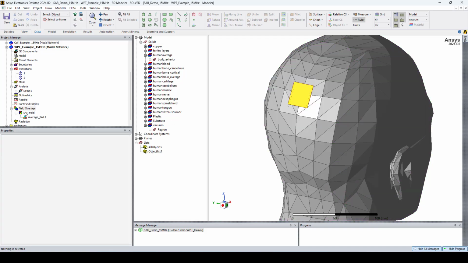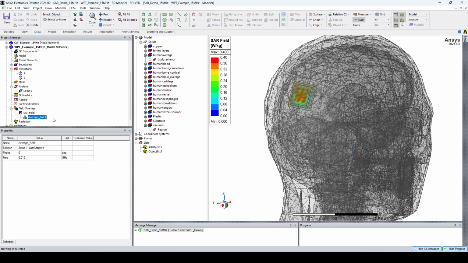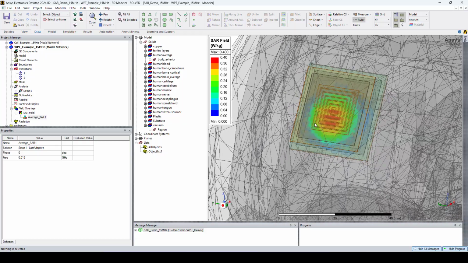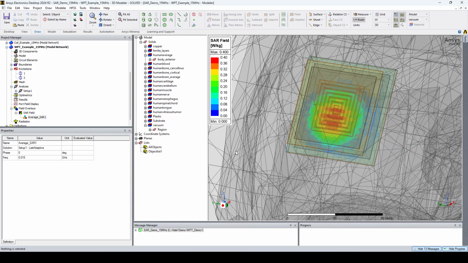Now if I go back to the SAR results and double click on it, you can see our SAR distribution and maximum value. Here with 1 watt of input power and 1 gram of tissue mass, the simulated SAR maximum value is 0.4 watts per kilogram. This corresponds to an input power of 4 watts to achieve the US limit of 1.6 watts per kilogram.